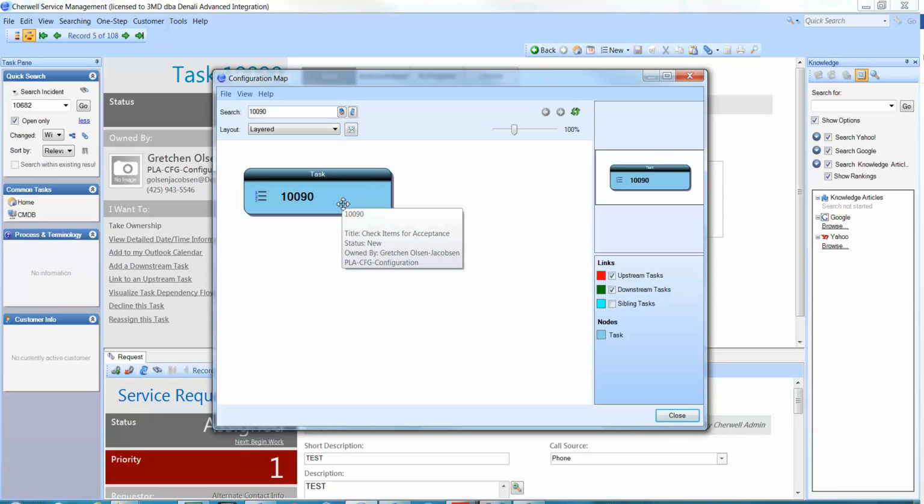So the task, just hover. It gives you the title, the status, who it's owned by, and the team. Now you see down here we have some boxes that are ticked. Upstream tasks, downstream tasks. They should show up here if there were any of them. Obviously there aren't, so I'm going to uncheck that. I'm going to see if there are any sibling tasks around. Doesn't look like it, so we're good to go there.